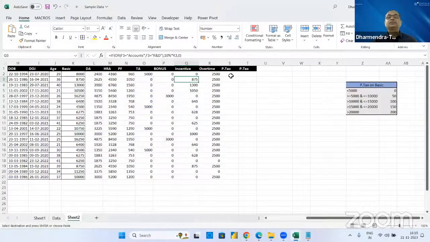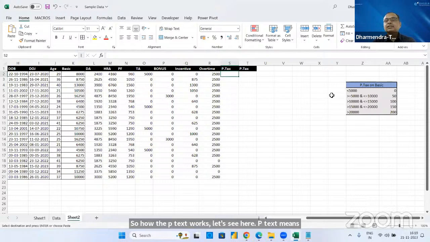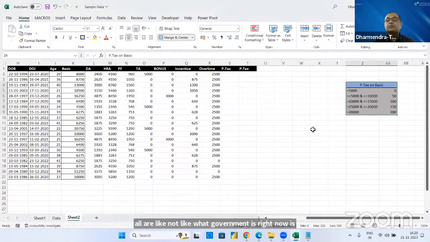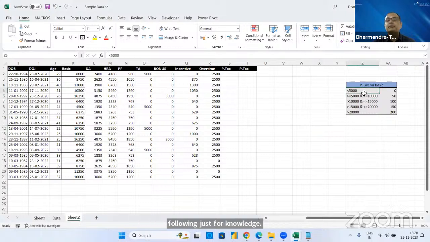So how the P-tax works, let's see here. P-tax means professional tax. These are not what the government is following right now, just for knowledge, I'm telling you, just for concept purpose. If an employee's basic salary is less than 5,000, they need not pay professional tax. For example, if their salary is between 5,000 to 10,000, they have to pay rupees 50, 10 to 15,000 is 100, and 15 to 20, 150, otherwise 200. That is the condition you have to follow right now.